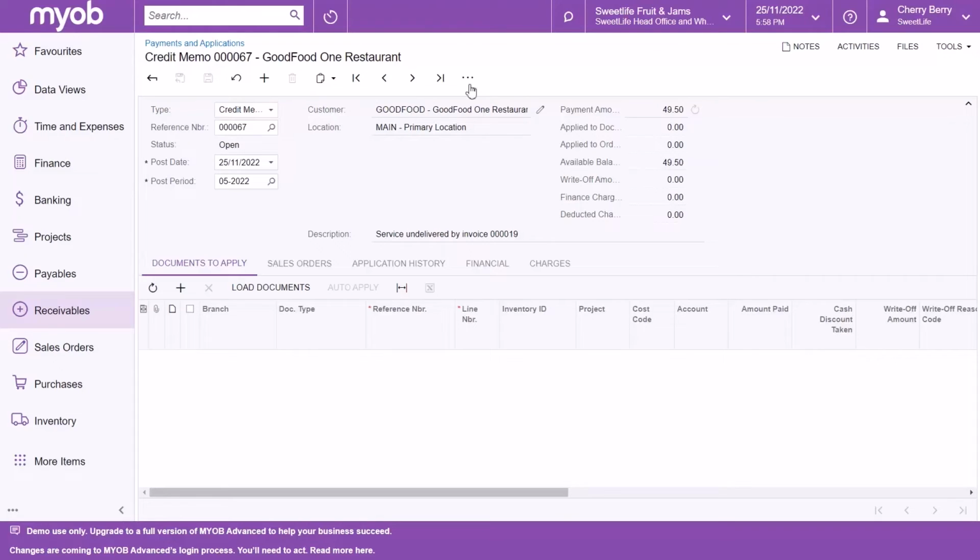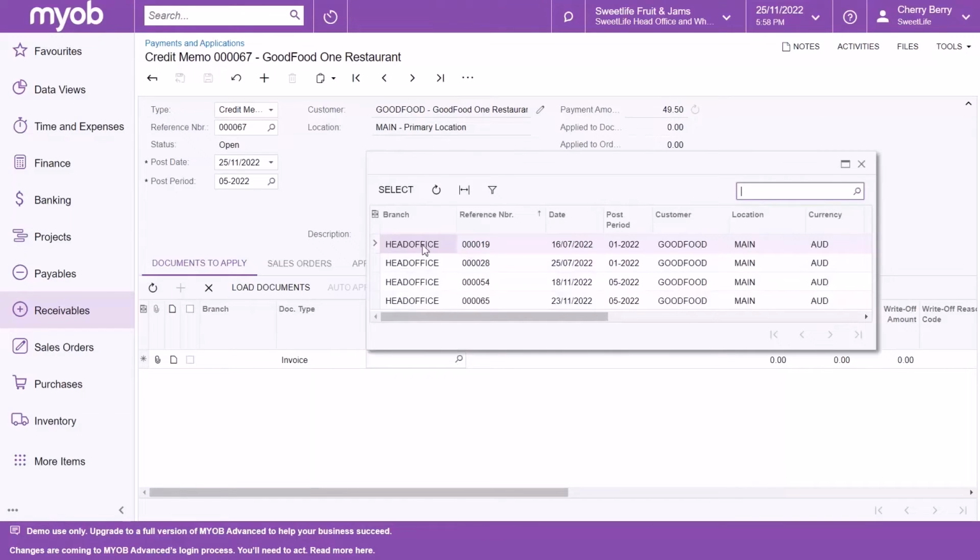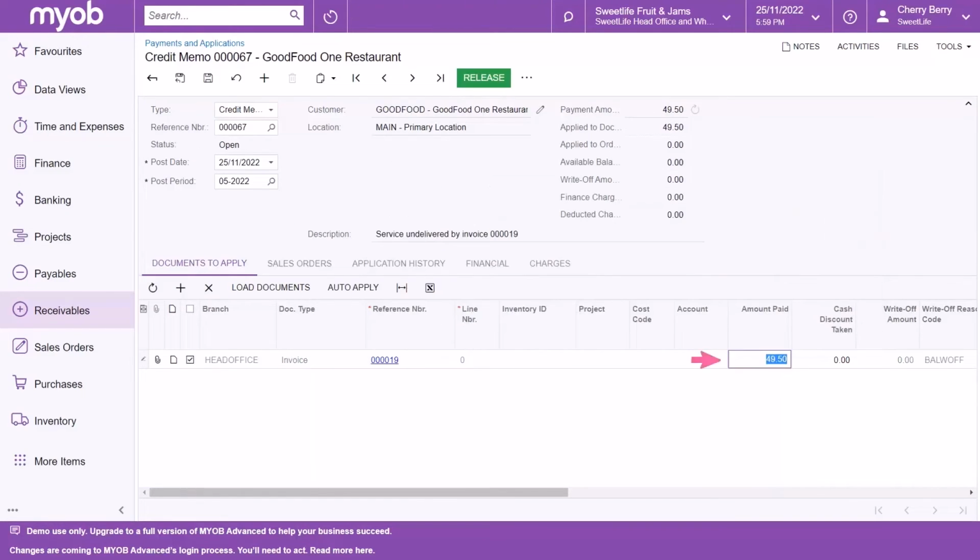On the Documents to Apply tab, add a row. Select the invoice reference number. Make sure that the Amount Paid column reflects the same amount we set in the credit memo. Once we release the credit memo, it will be credited to the customer's account, and the available balance will display a new balance. Now, click the Release button to release the credit memo application to the invoice.